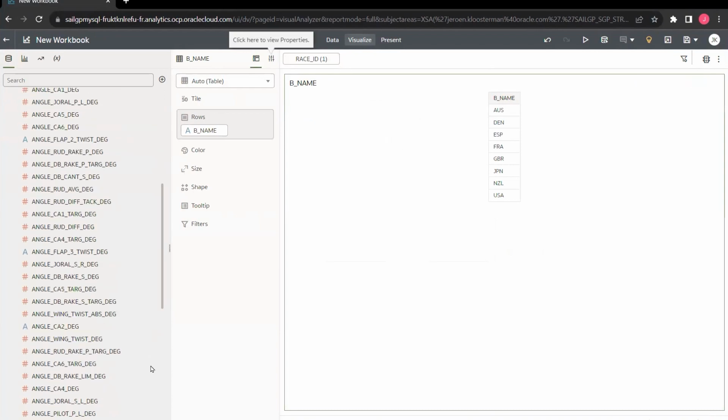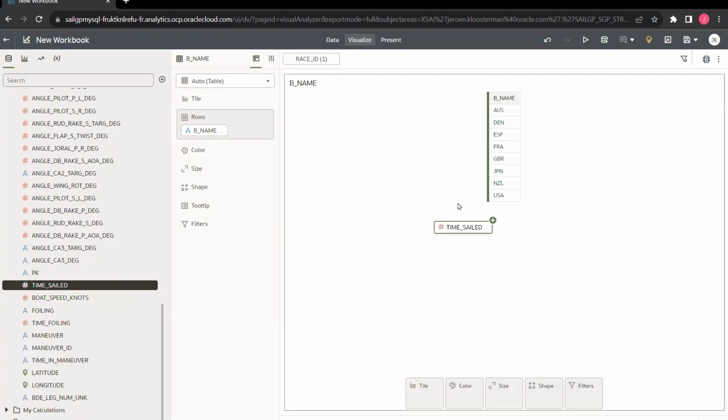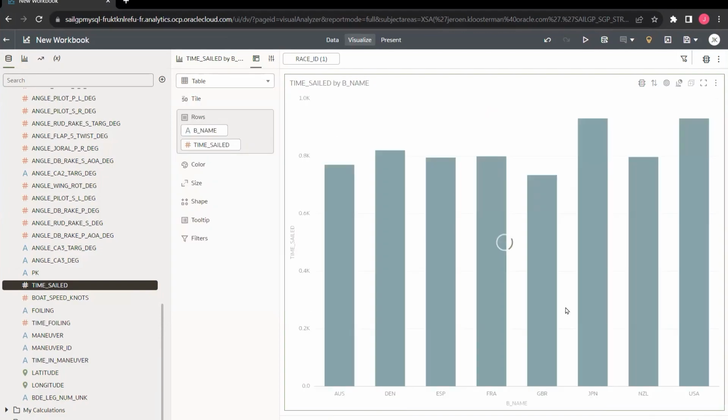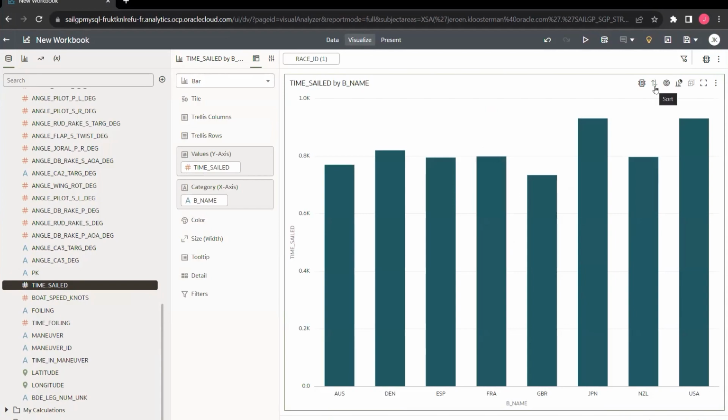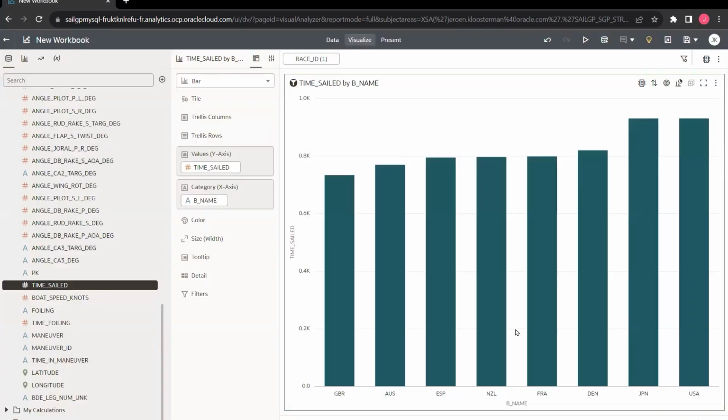So to see who has won, my idea is now to take the time sailed, because time sailed indicates how long it took them to do the race, right? So the lowest value here indicates that you finished faster. So let's display this a little bit nicer in a bar chart. Let's sort this as well. Time sailed, low to high. And we see Great Britain finished the race already in 734 seconds. So they won the race.